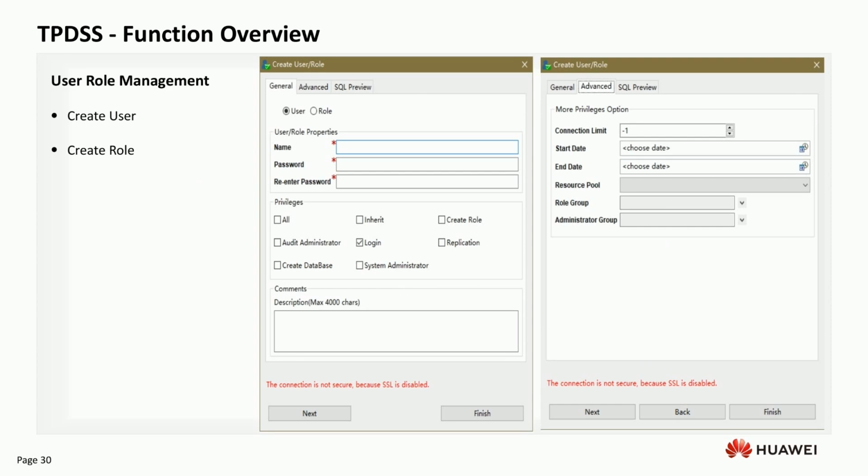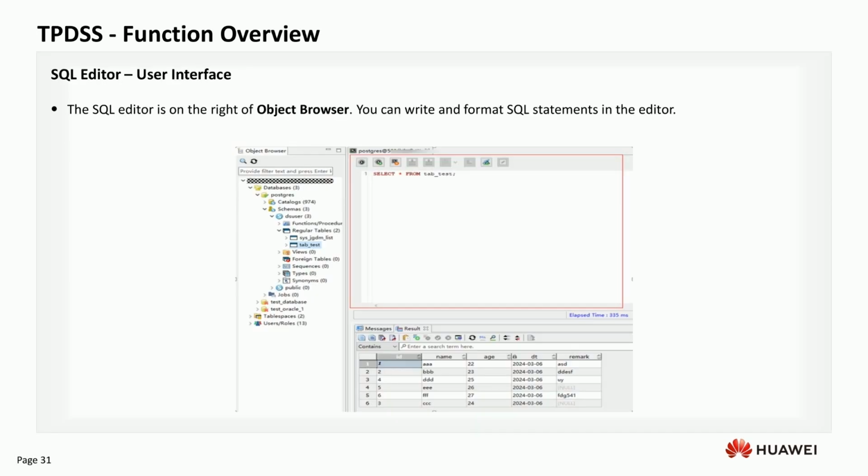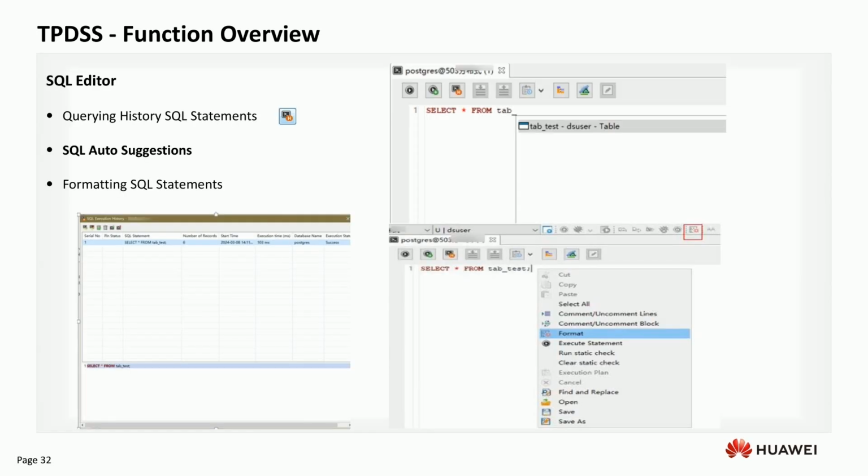Create a user and a role. In the General Settings area, you can enter a username and password, specify privileges, and set connection limits in the Advanced Settings area. After the settings are complete, click Finish. The figure shows the Circle Editor area, where you can compile and execute circle statements. The Circle Editor allows you to view history circle statements, associate circle statements, and format circle statements, facilitating circle development.